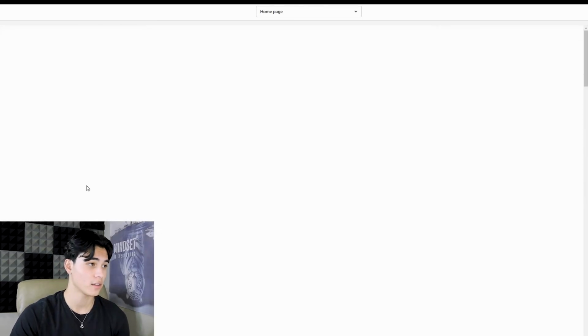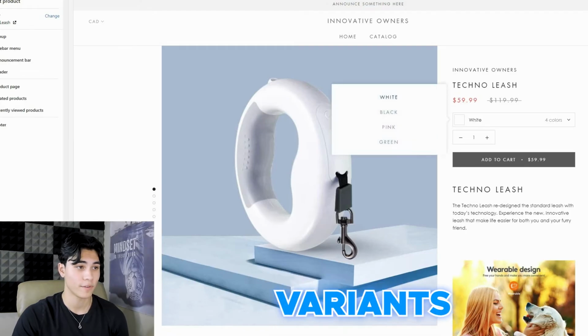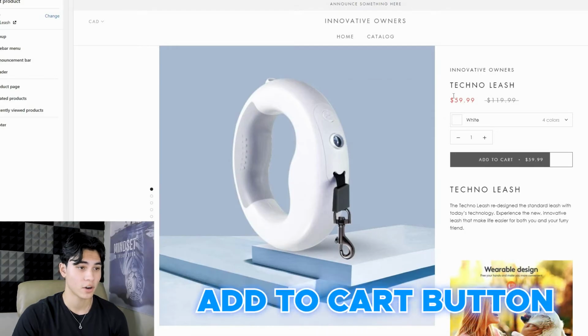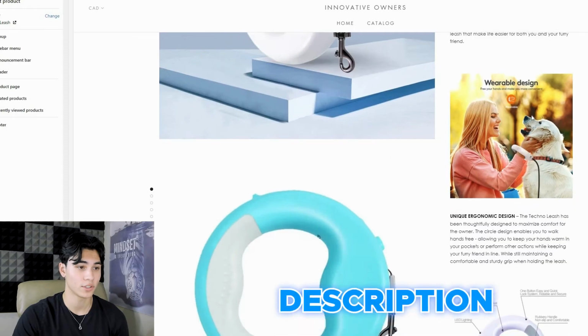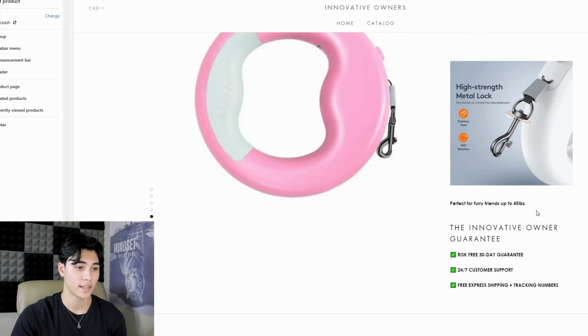So let's just head over to catalog and head over to our product right here. As you can see, it looks quite nice. We have our pricing here, right? The $120 scratched off, and then the $60 price. We have our variants right here, and then we have our add to cart button, and then we have our description here, right? Quite appealing to the eye, looks quite nice and everything, and then we have our guarantee at the end.